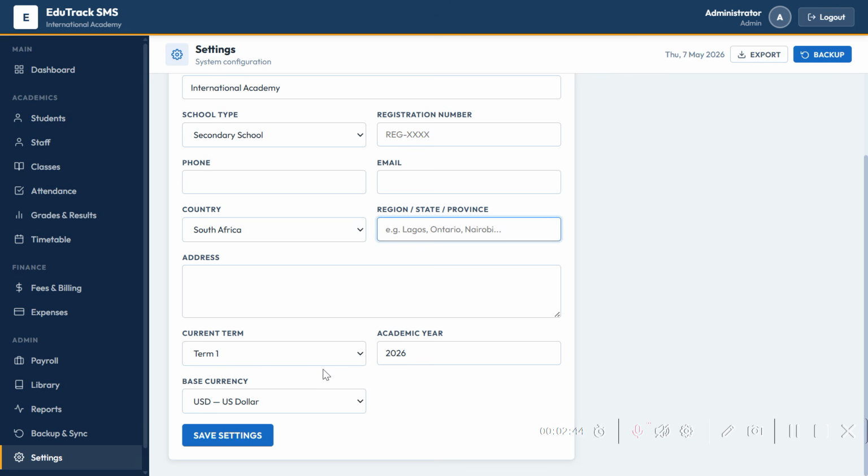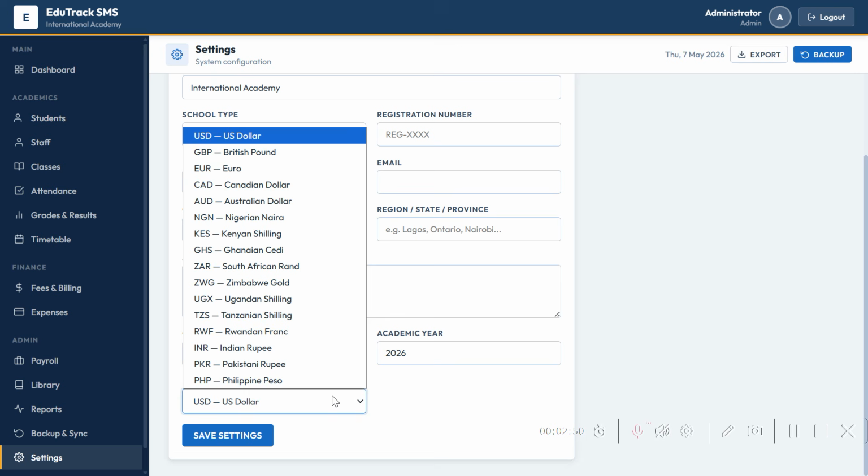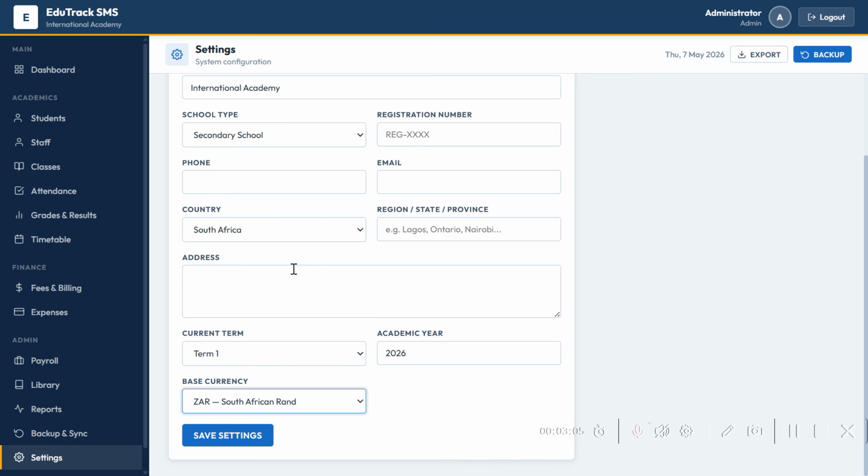Then you type the current term you are in, then the current year. Then you select the currency based on your country. As you can see here, there are a lot of currency options you can choose. If you want to choose the South African rand, you can go for that. Then you save. As you can see here, it says settings saved.